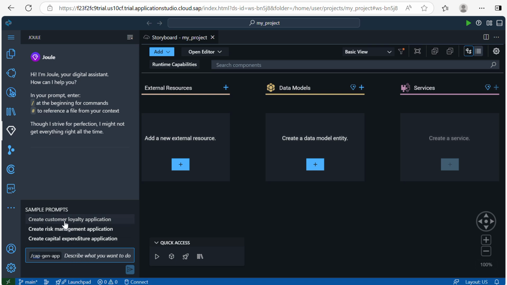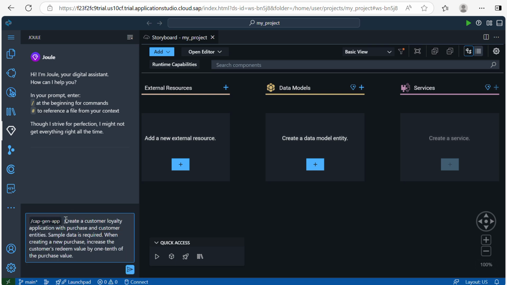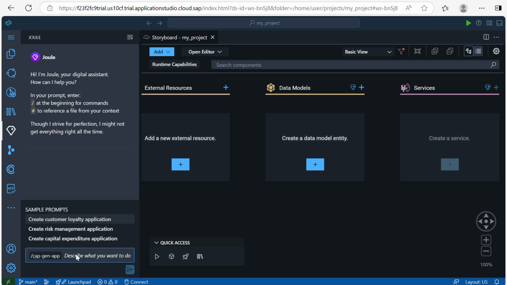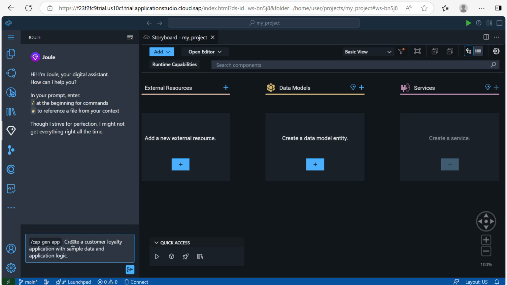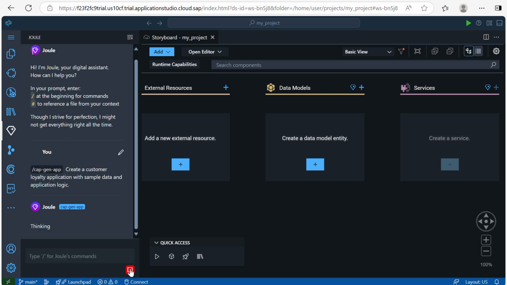What I will write is, I will choose this: I want to create a customer loyalty application with the purchase and customer entities, with sample data required. So what I will do is, I want to create three entities, so I will modify this a little bit. Here we need to write the description, whatever you want.